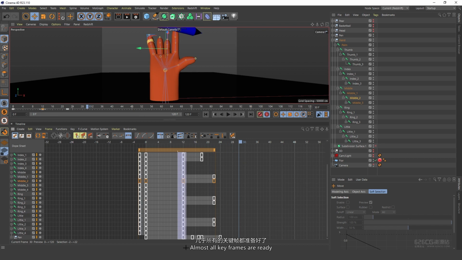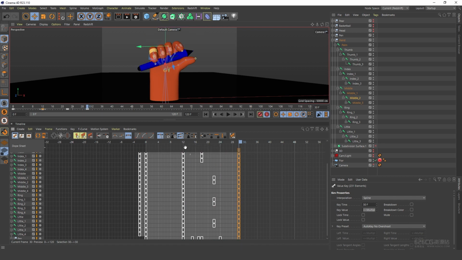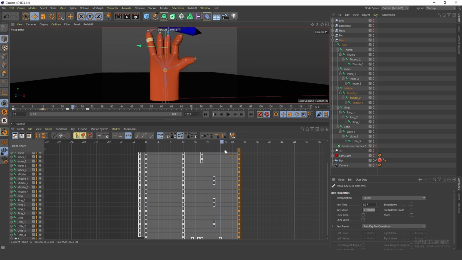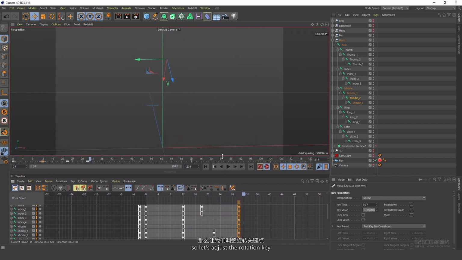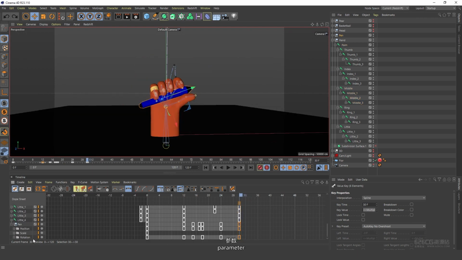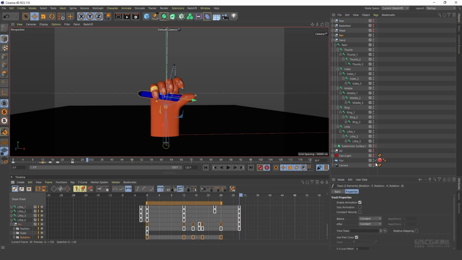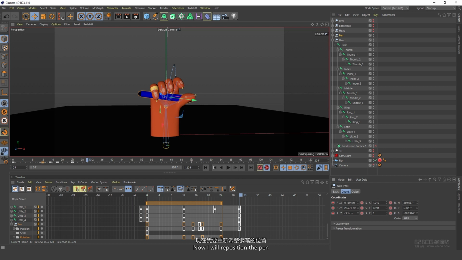Almost all keyframes are ready. Now at frame 30, I can paste in a copy of the keyframes from frame 12. The only thing is that now the pen starts to rotate back. So let's adjust the rotation keyframes. I delete the last keyframe on the rotation parameter. Now I will reposition the pen.